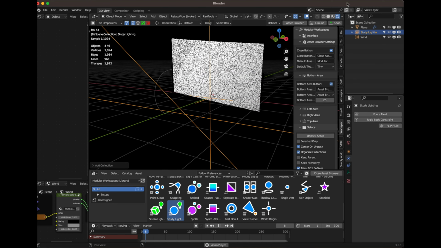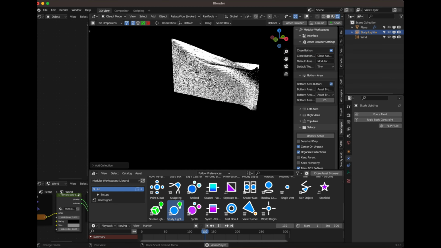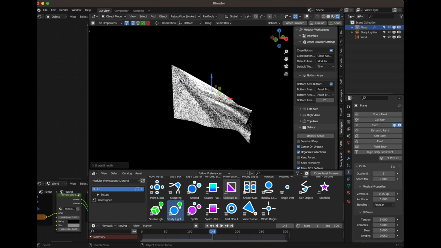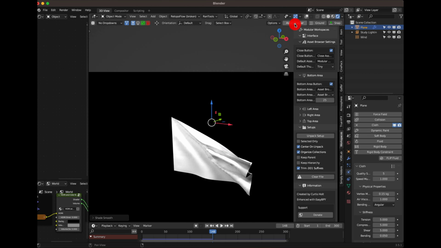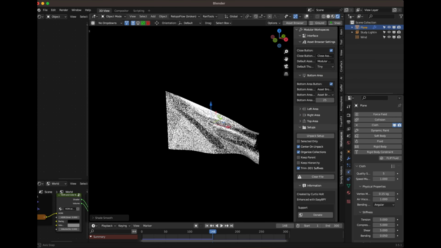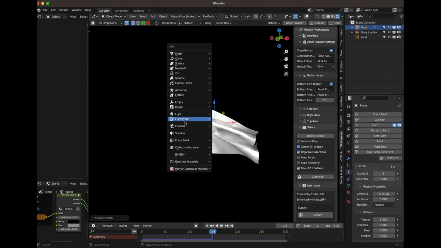and let's press pause, go to our flag and shade smooth, close the asset browser, go to the camera, and we don't have a camera. Okay, so we're gonna have to make a camera.